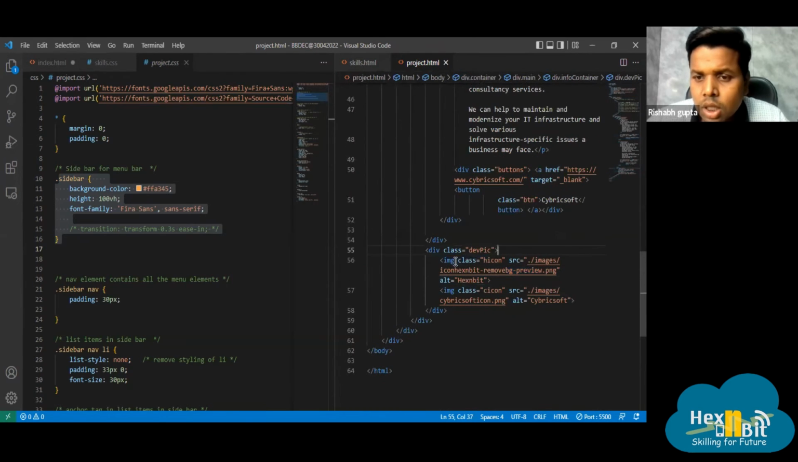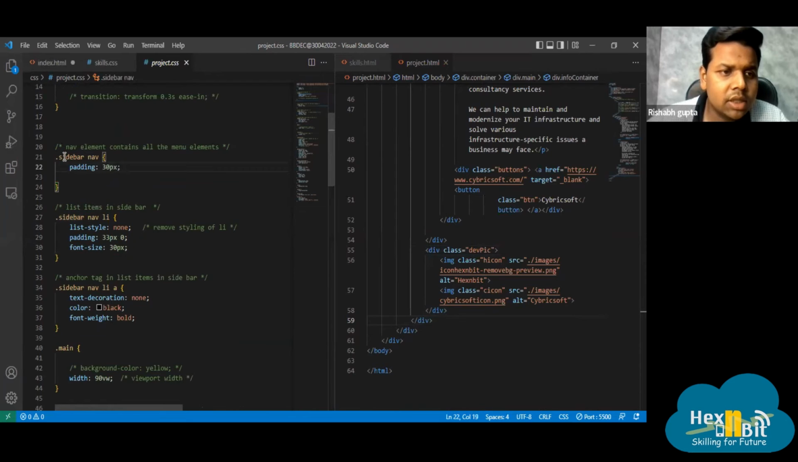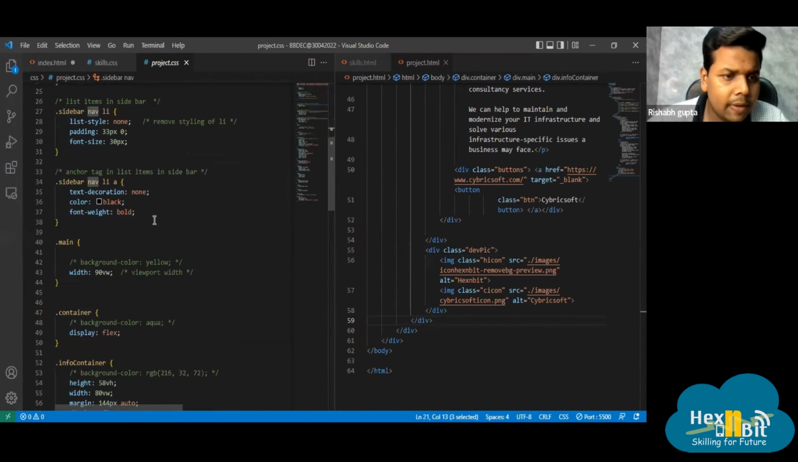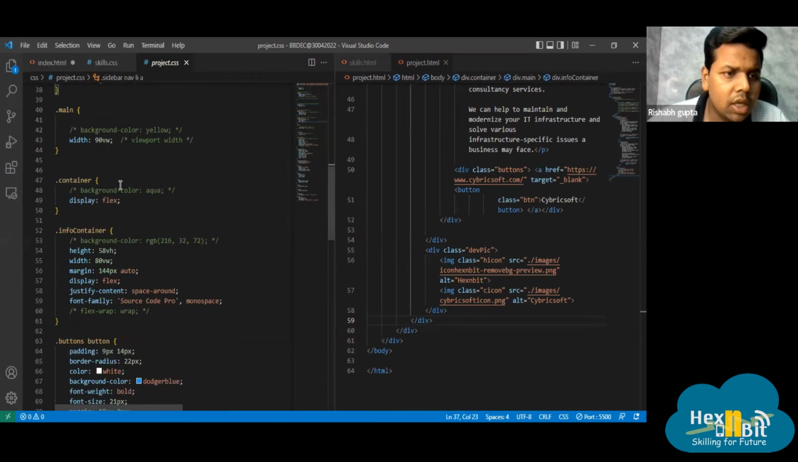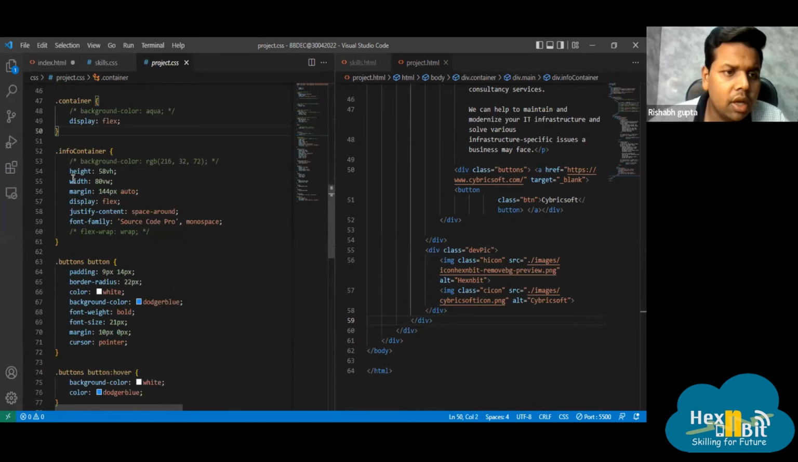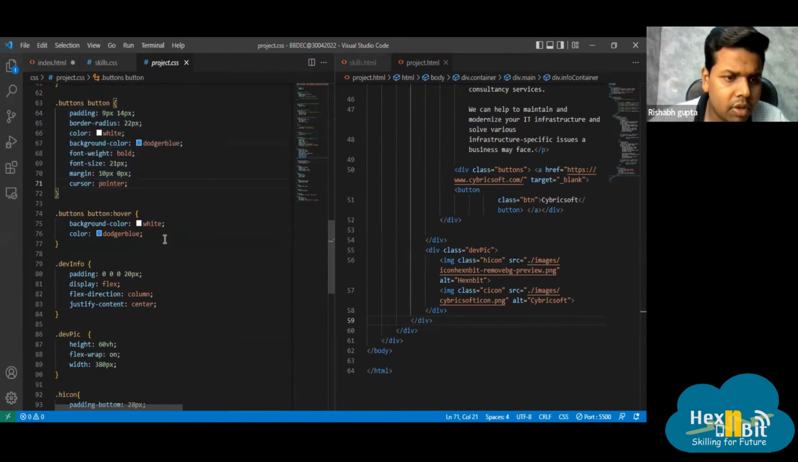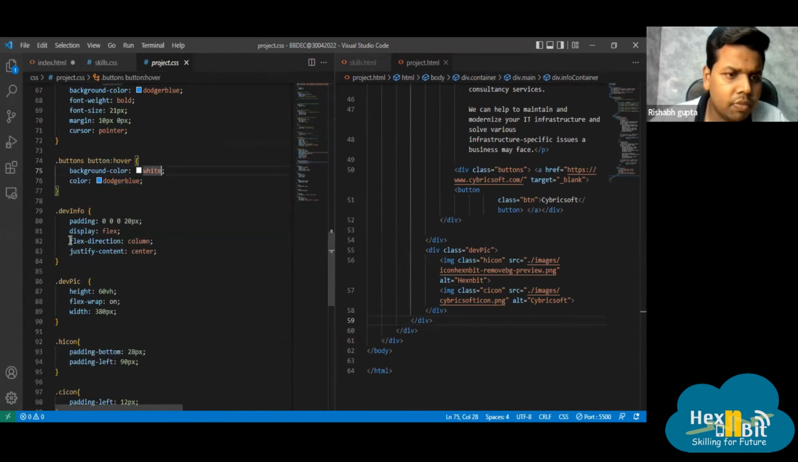So this is another box you can see. This CSS is also the same, like this sidebar nav for the navigation bar. Then comes the main, width is 90 vh, container is display flex, and the info container height is 58 vh and 80 vh, the same as before. The button styling is also the same. If you hover onto the button, it will change its color, which is also the same. Div info is also the same.